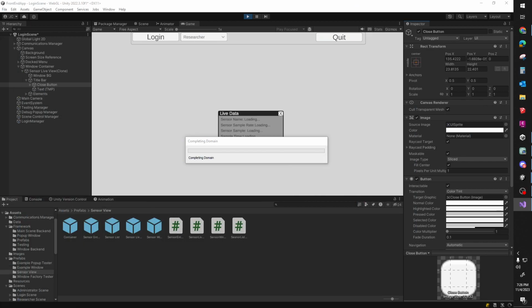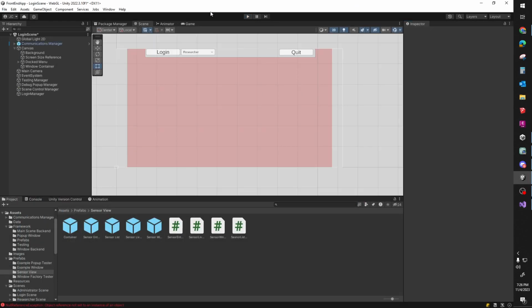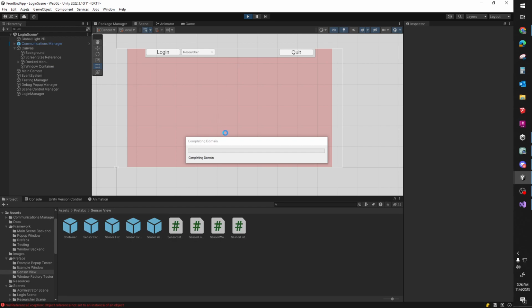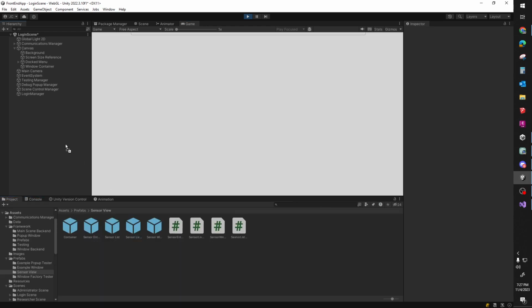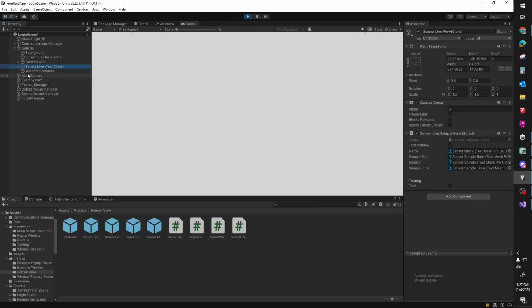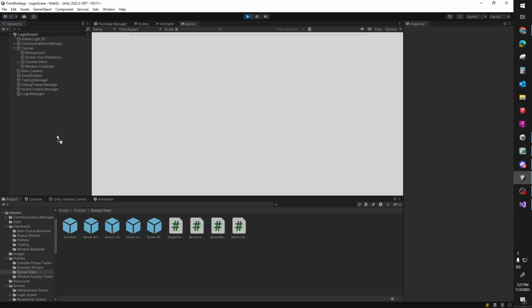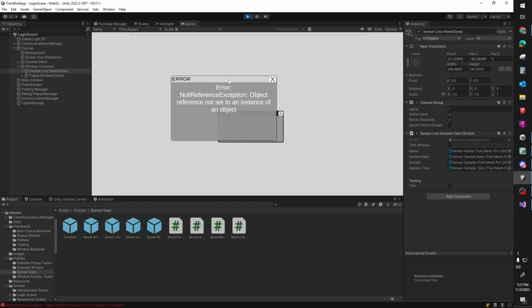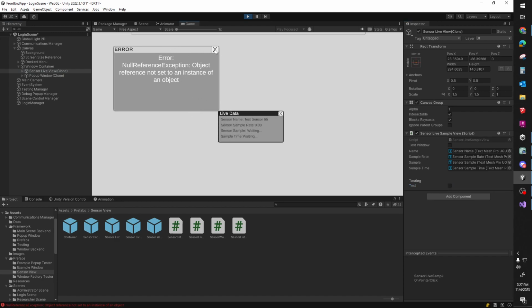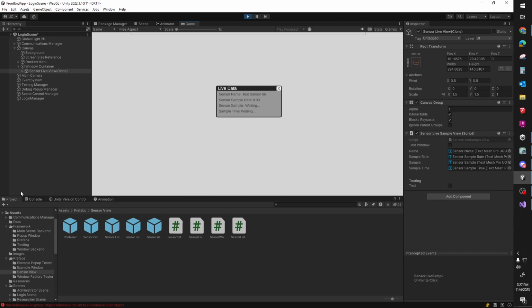Okay, now shut this down and restart it. Okay. Sensor live view. There we go. Nope, that's not right. Get it out of there. Sensor live view. There we go. Okay, test. Null reference. Reference set to an instance of an object. Okay.